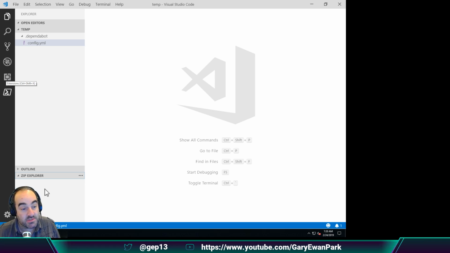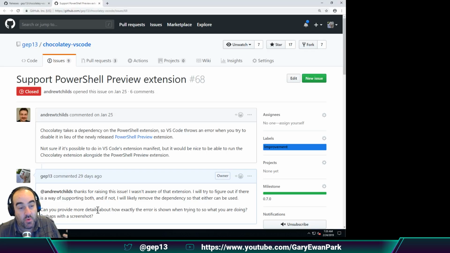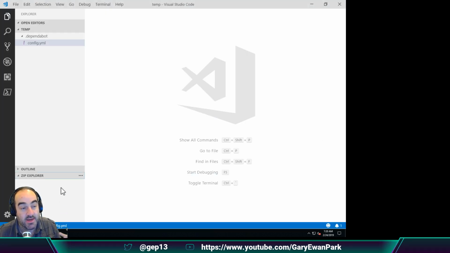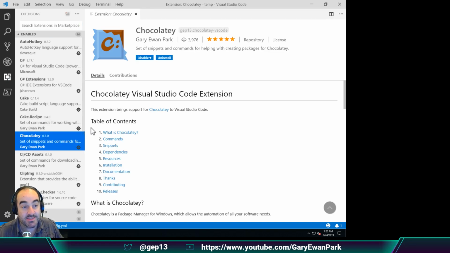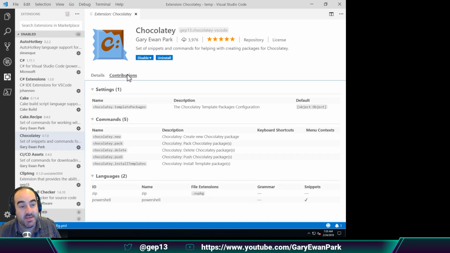Now the problem with that was that Andrew noticed that when he was using the PowerShell preview extension, in order to get that preview extension installed, you have to uninstall the PowerShell extension. Now because I'd taken a hard dependency on it, it wasn't possible to uninstall it. Right, so what we did after reaching out to some of the Visual Studio Code creators, some of the guys behind it, I was able to find out that rather than take a hard dependency on those other extensions, what I can do is make a suggestion that those things are added.